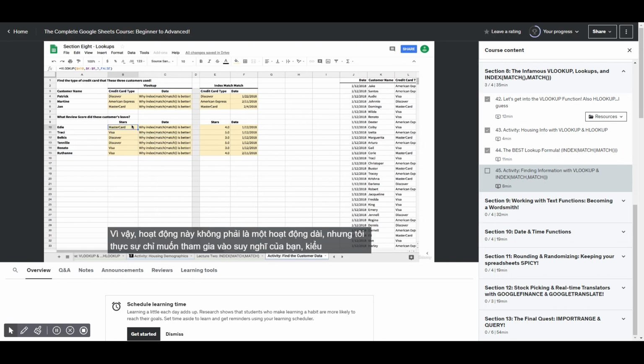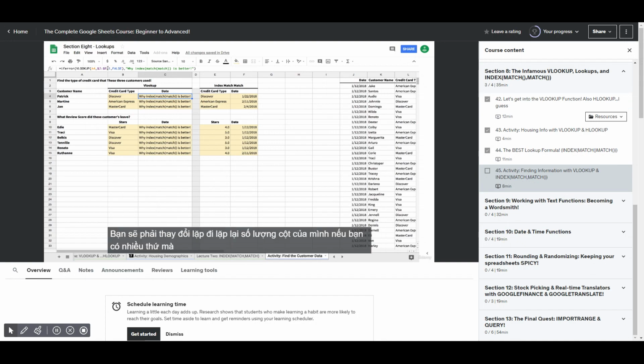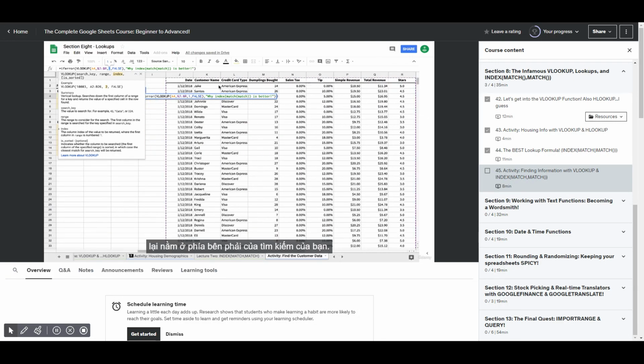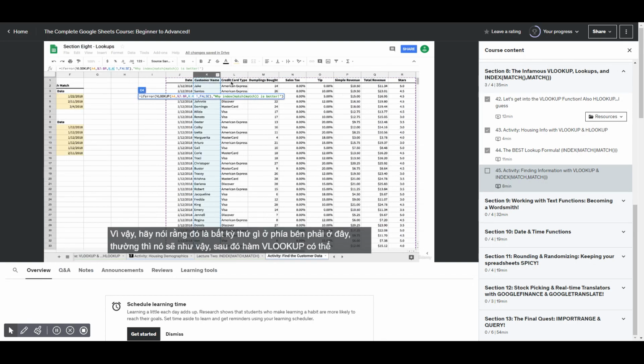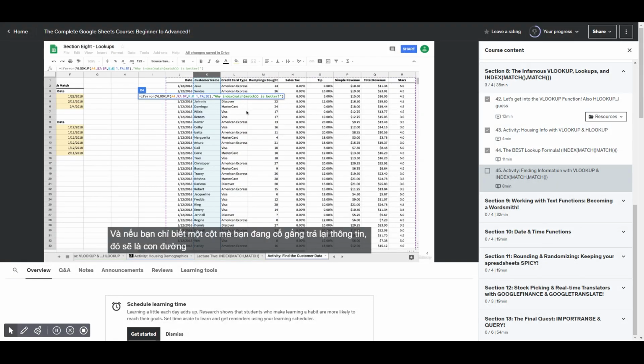So this activity wasn't a long one, but I really just wanted to get into your kind of thinking that VLOOKUP cannot go backwards, index match can. Index match is just more useful. Your search term here, you're going to have to change the number of your column over and over and over if you have many things that you're searching for. However, if you're in a quick situation where you know that the information that you're trying to return is on the right side of your search, which most often it will be, then VLOOKUP can be great because it's quick, and if you know just the one column you're trying to return information for, it's going to be your fastest route.